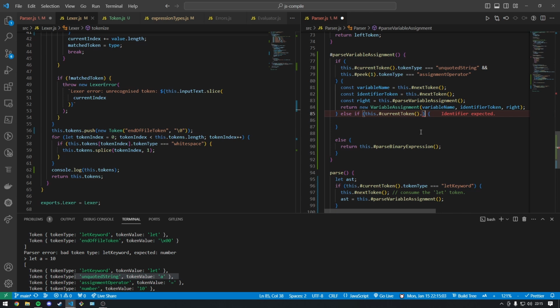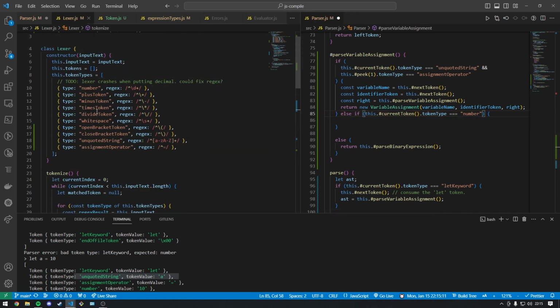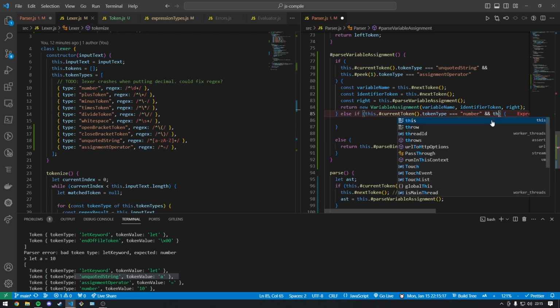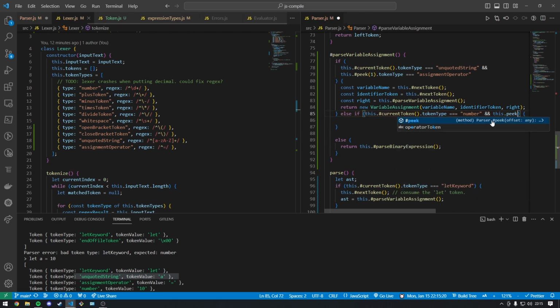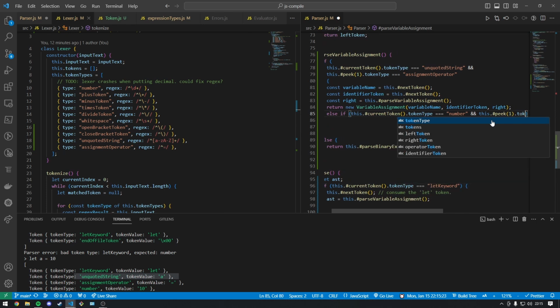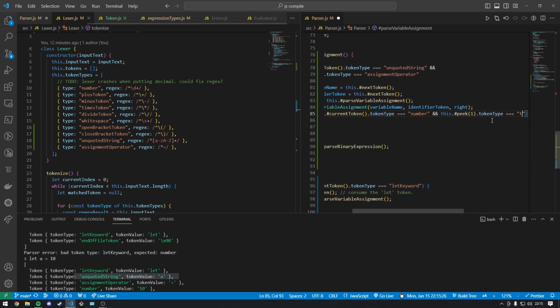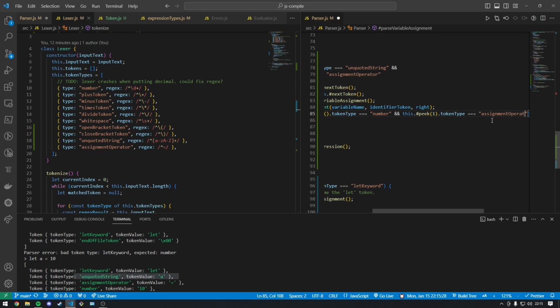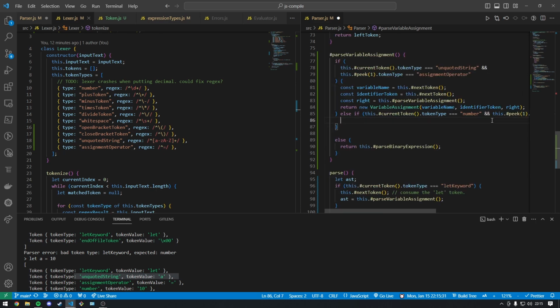So let's check the current token type, and if it's equal to number, is that what we called it? Yep, number. If it's equal to number and the next one is an assignment operator, so peek one token type. So we're just checking the following token is an equals sign. Then what we're going to do is throw an error. Throw a new parser error. And we'll do a nice little descriptive message.